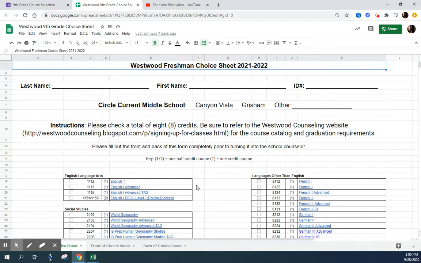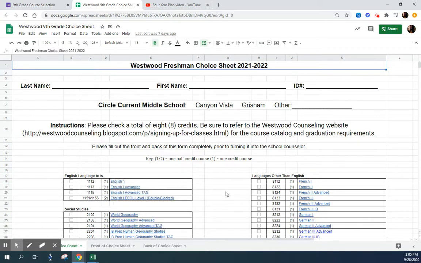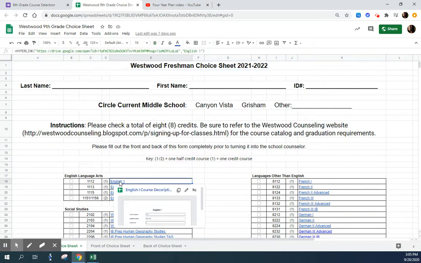Everybody's got to take an English class next year. So for English, you're going to see there are 2 options that most students will pick. There's English 1, there's English 1 Advanced, and then if you receive TAG services for English, you could pick that option. But if you're like, I don't know the differences, well, click on the English 1.